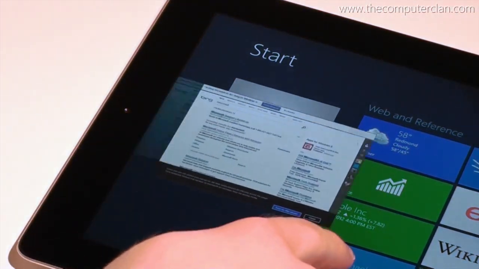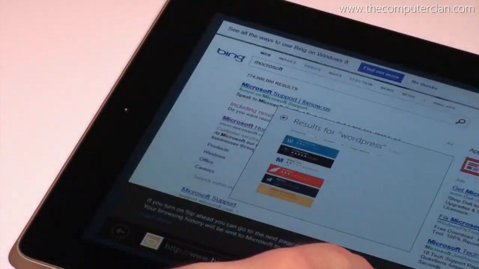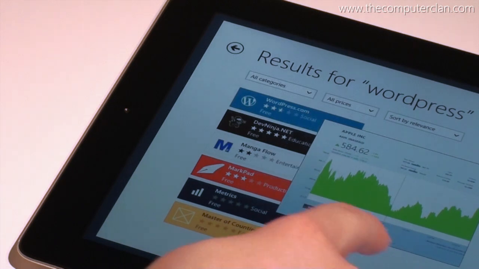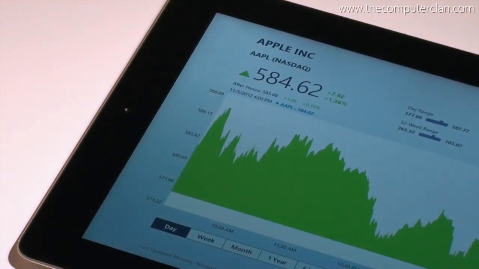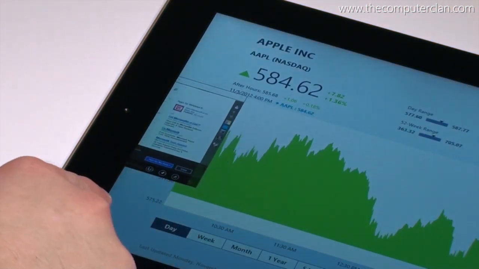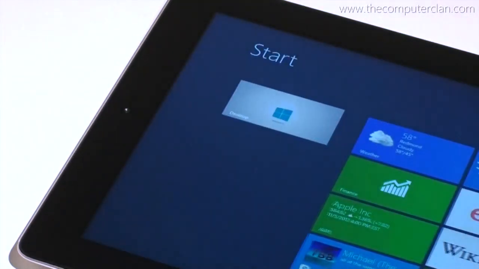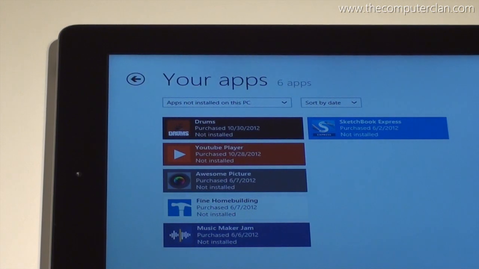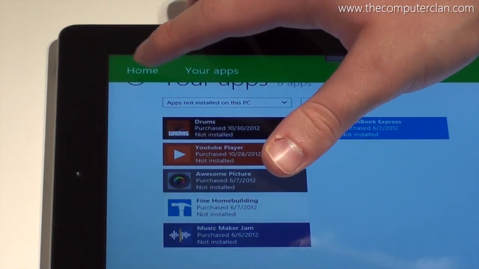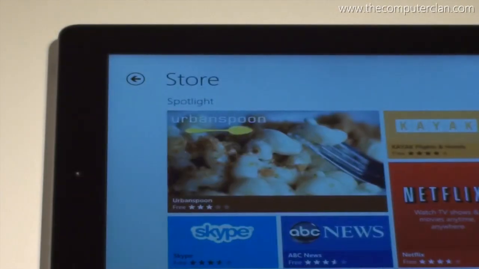Swiping in from the left side lets you switch between your applications and your desktop. And doing a swipe out and back in reveals the sidebar app switcher. Windows 8 app menus can also be accessed with a swipe from the top or the bottom of the screen.